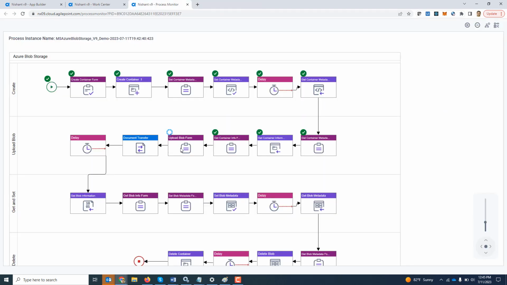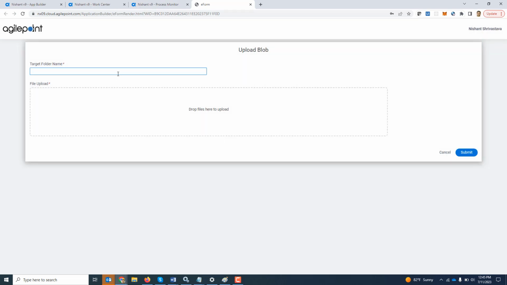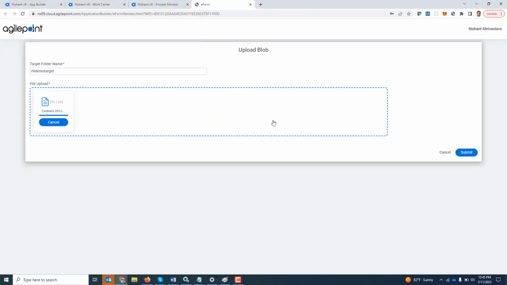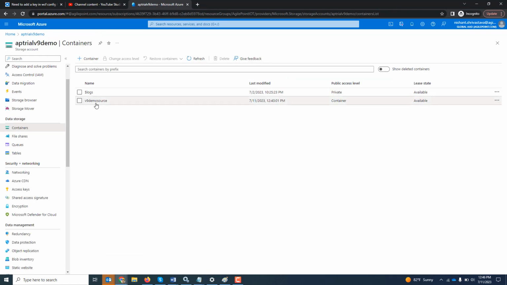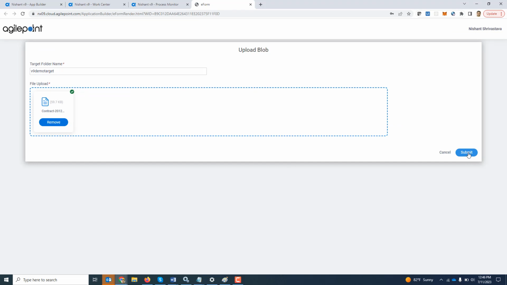Now the next step is asking me to upload a blob. I'm going to open the form. I'm going to provide a target folder name, which I'm going to use in the document transfer activity. So I'm going to call it v9 demo target. This file got uploaded to the blob storage. So if we go back, I have not submitted my form yet. If I go back and see the container itself, the file is available now. I'm going to go ahead and click submit.